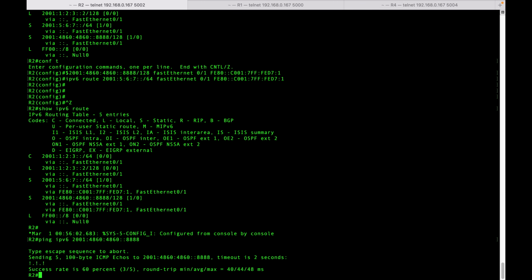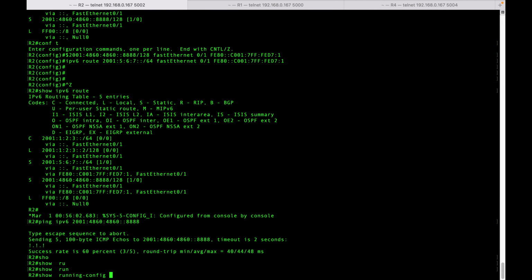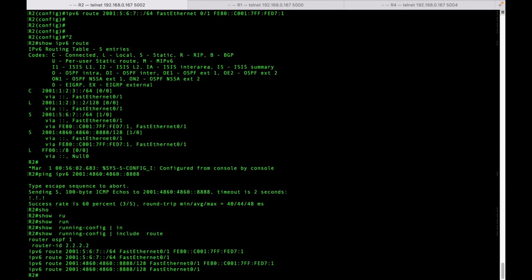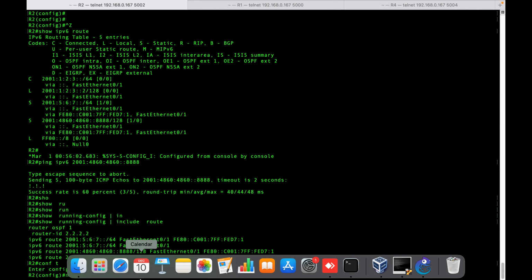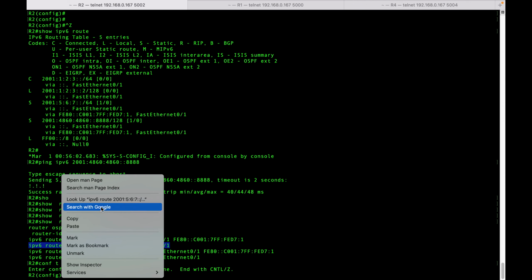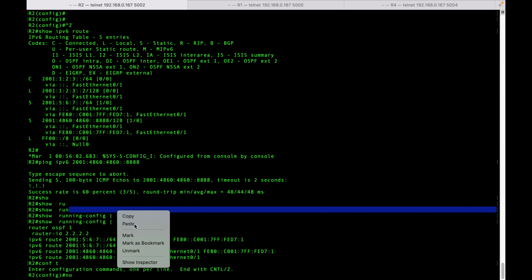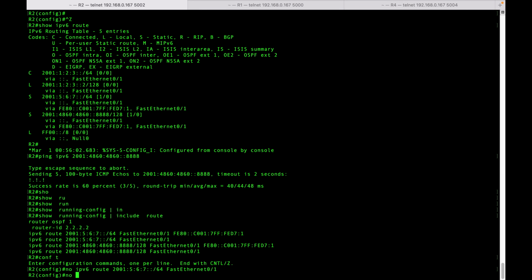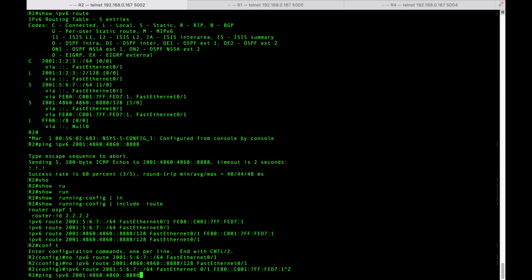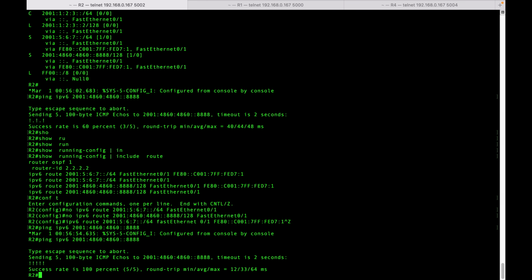Actually I think I have multiple routes. I need to remove all those routes. If you have multiple routes, then the ping will load balance, I think. So let me remove the route without the link local address. Now you can see the ping will go continuously. Here you go.